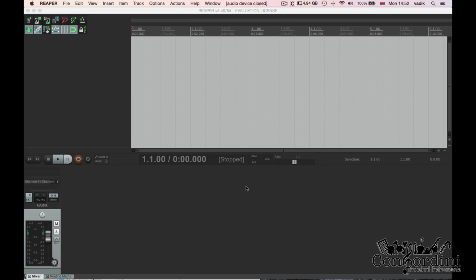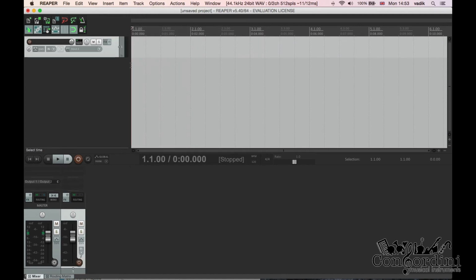Today we will use Reaper and a software instrument called Sforzando to create a musical arrangement for a live violin recording. Let's begin. We have a blank Reaper document in front of us. And now we need to make a new track. So to do that, we need to go Track, Insert New Track, and a new track appears.